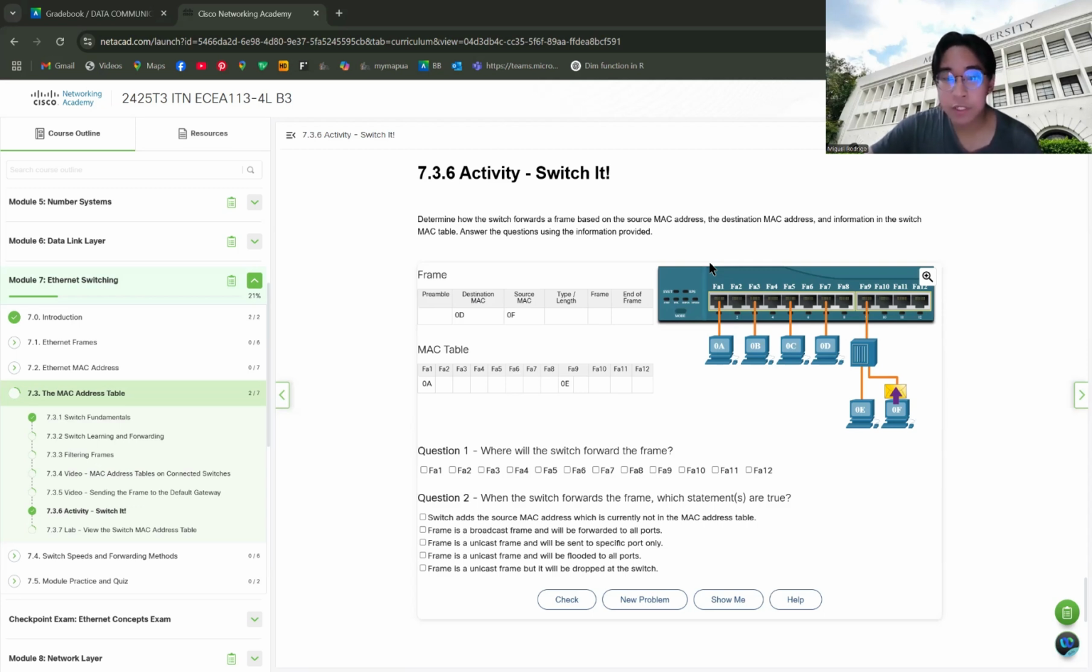So first, the switch learns the source MAC 0F and saves it on FA12. And it doesn't find the destination MAC 0D in its table, so the switch will flood the frame. It only floods the active ports that are in the same VLAN and are configured to receive frames, such as end devices. So in this lab simulation, only ports connected to PCs are configured to receive the flooded frame. And those are FA1, FA3, FA5, and FA7. What should be ticked in this question is FA3, FA5, and FA7.